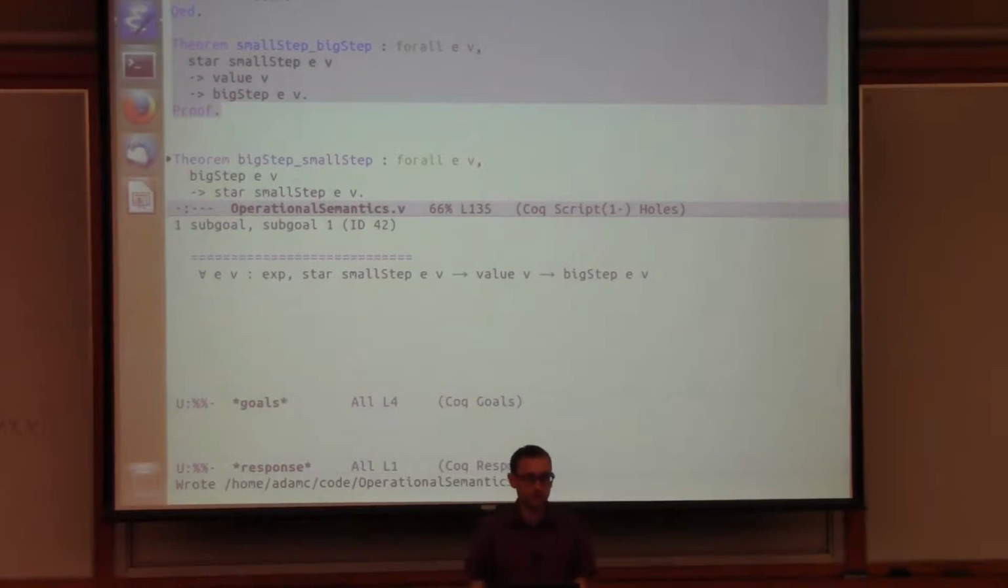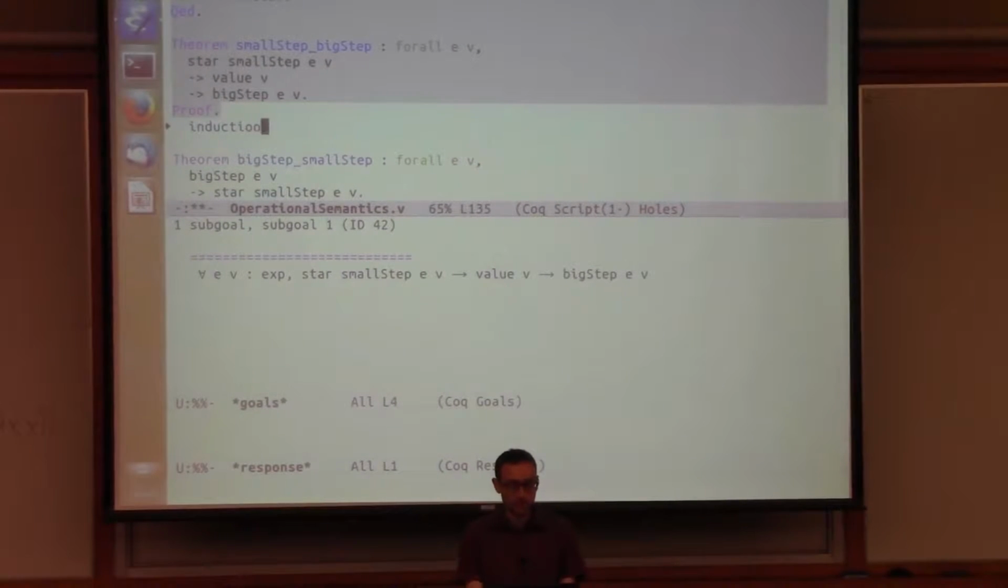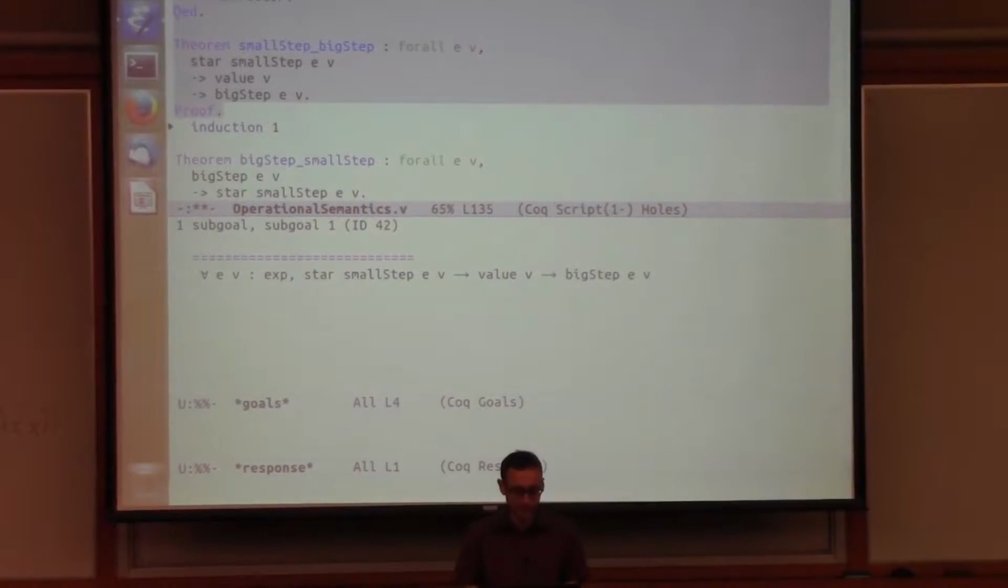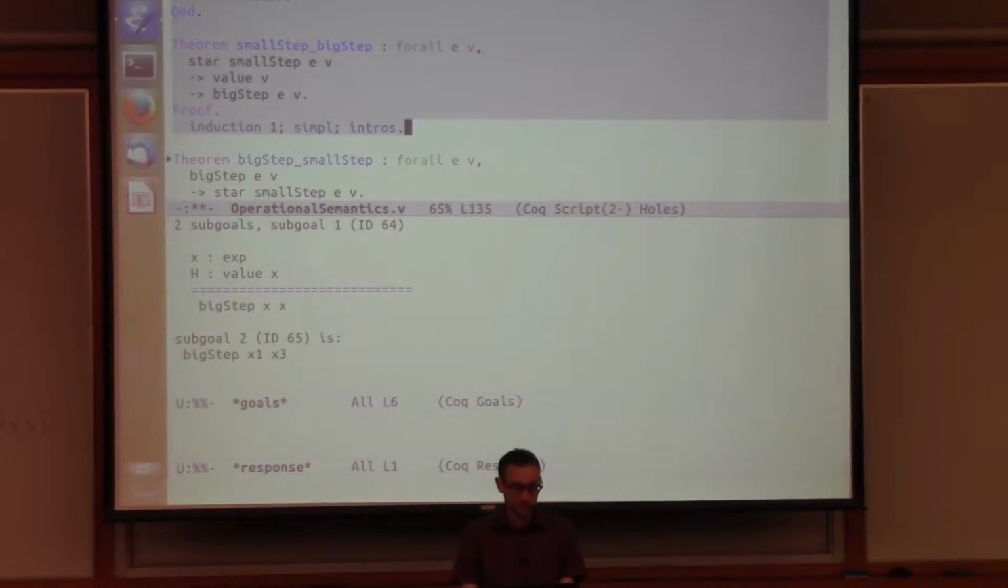Any suggestions for how we can prove this one? We know that we can take 0 or more steps in the small world to get to a value, and we'd like to mimic that with one big step. Induction 1 is always a safe bet to try first, so let's go for that. Let's run induction 1, and probably in this case, I'll run simple intros just to be safe and simplify some things.